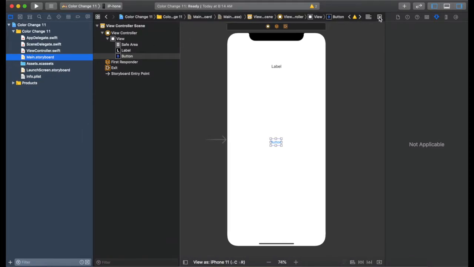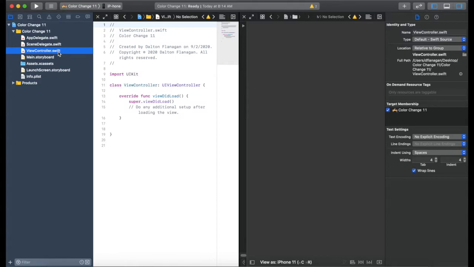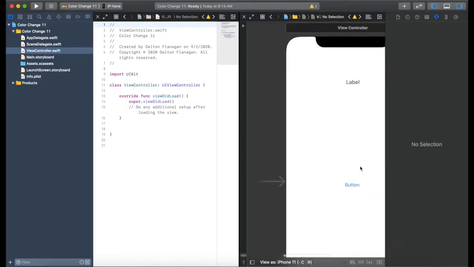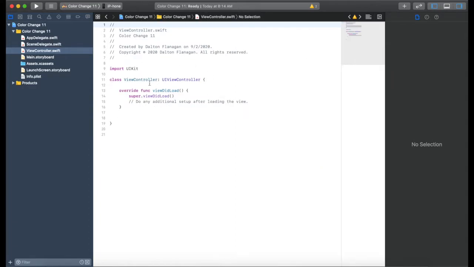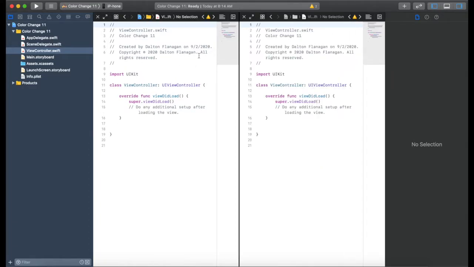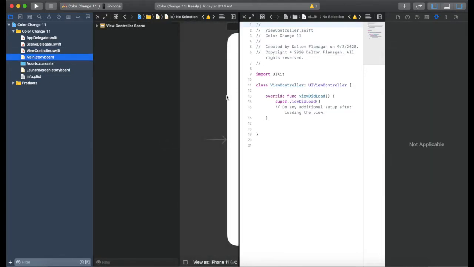So I'm going to hit this plus sign here. And so here I have my main storyboard, and here I have my view controller. And I was able to open up another tab with this add editor button right here. Let me close and show you one more time. So right now I'm in my view controller. I'm going to pop this open, and then I highlight one of them and just have your controller in one of them, and then I can change that to the storyboard.